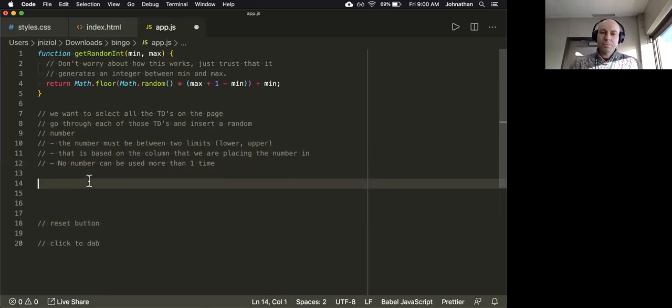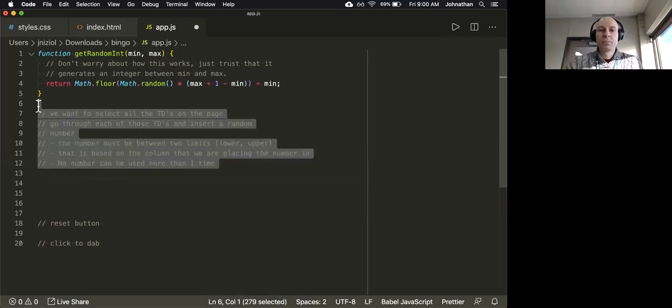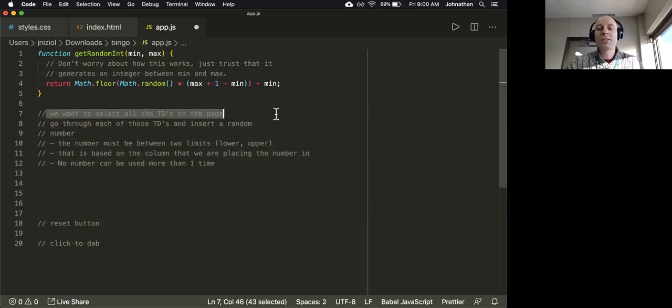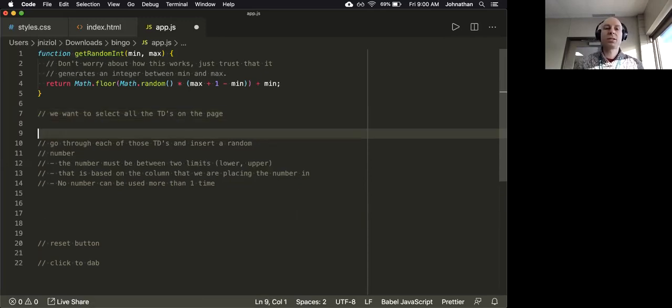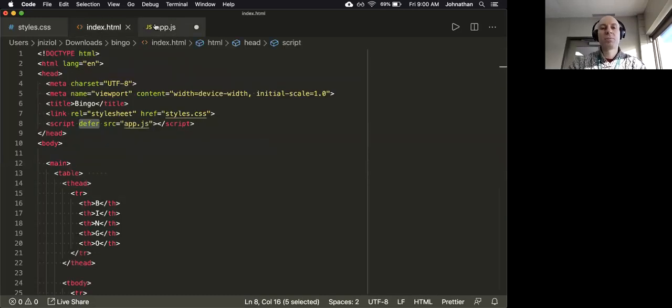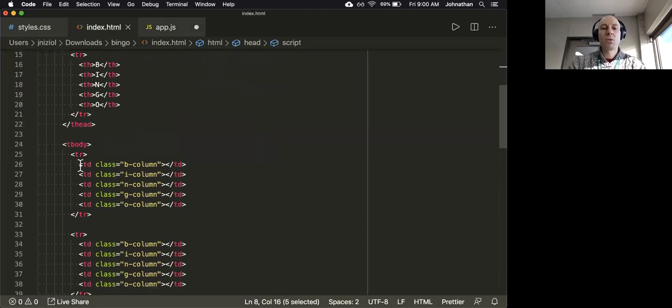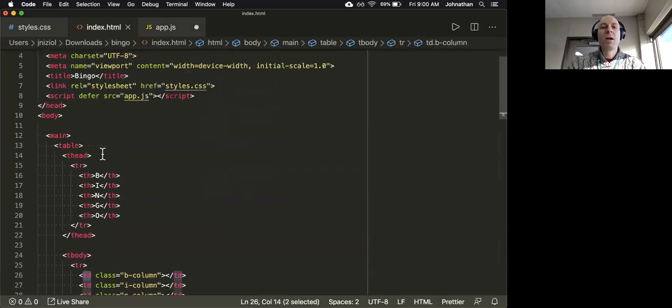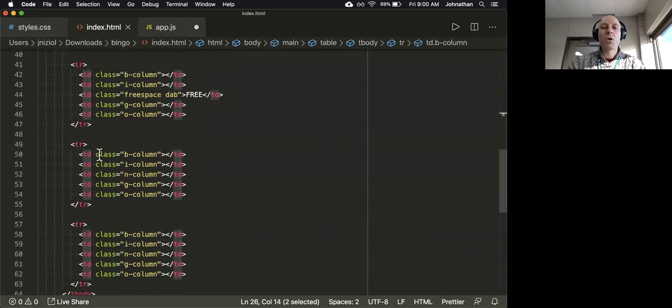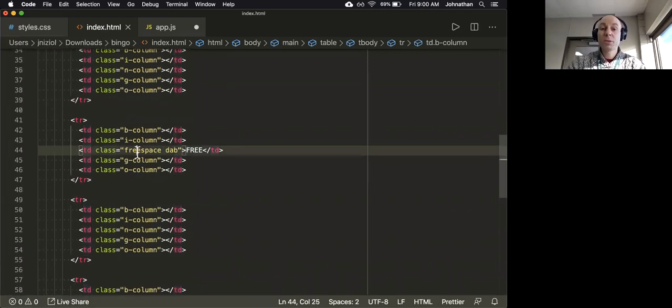So we broke it down. We want to go through, we want to select all the TDs on the page. Okay, so let's deal with that first. Let's select all the TDs on the page. And to select all the TDs on the page, we can just look here and we see in the HTML, all the TDs, we pretty much want to select all the TDs except for free space, right? Free space is the only one we don't want to select. This is the only one we don't want to insert a number to.